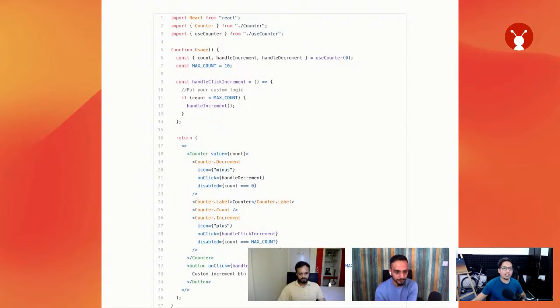So we can give this API to a developer and say, go ahead and build a hook called use counter that gives me 3 things: count, handle increment, and handle decrement. And then it's that developer's responsibility to implement that. Is that what you're trying to say, Saurabh? Yes. Okay, and that's a beautiful way of separating things. And it is only possible with the great things around React hooks.